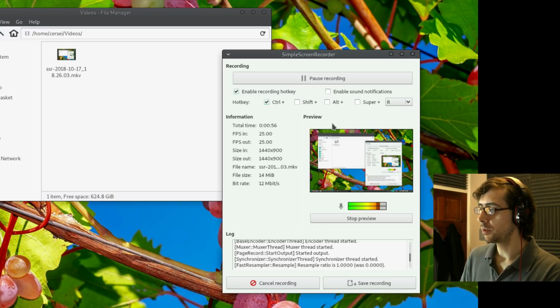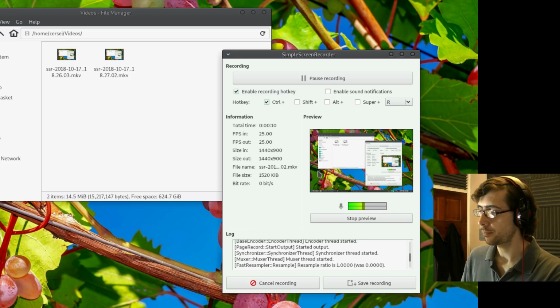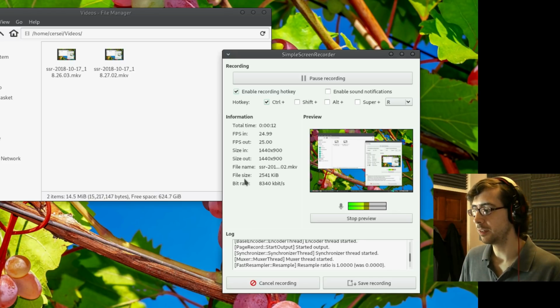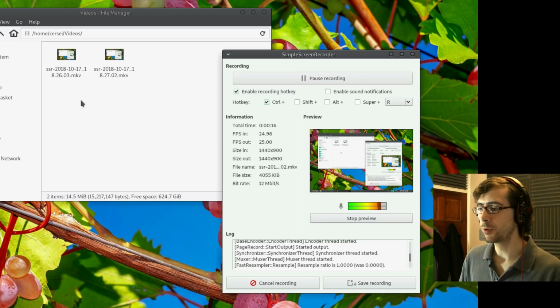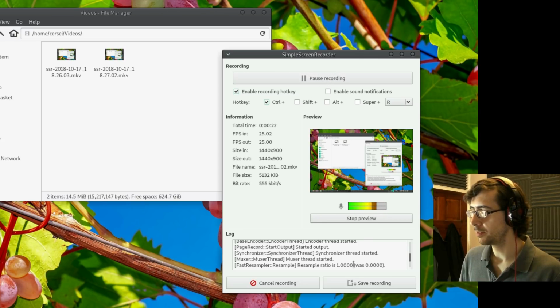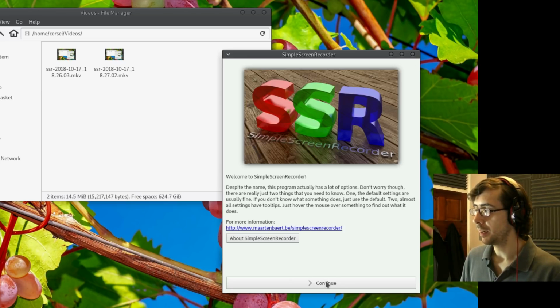And also what you can do is you can pause the recording, you can start the recording, you can stop the preview. It previews at 10 frames per second unless otherwise mentioned, and it does say that it can give you some additional CPU usage. You may also notice that since we paused and resumed recording, it's actually opened us into a second file, which is pretty good. In fact, what you can do is you can save recording, which is basically the stop button.